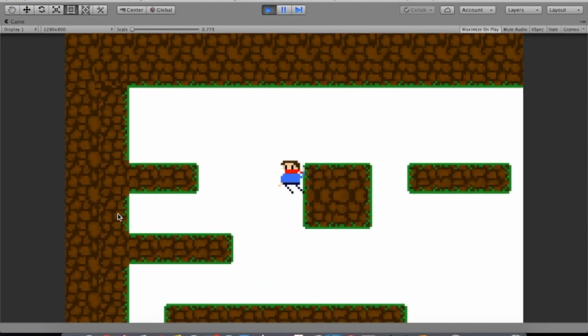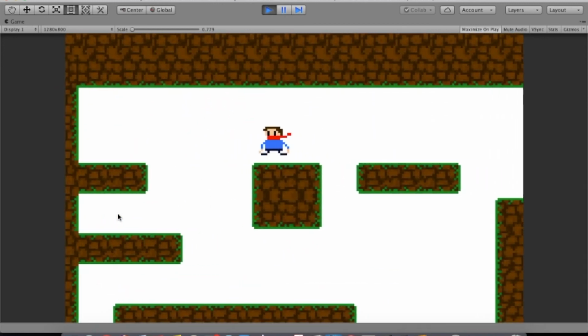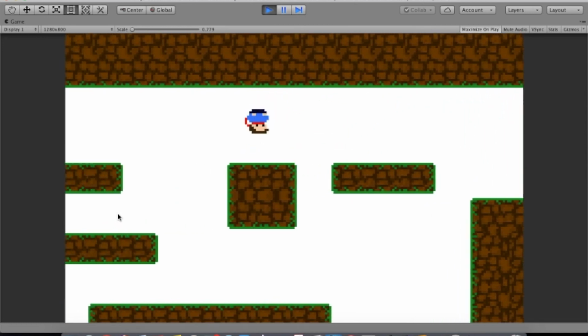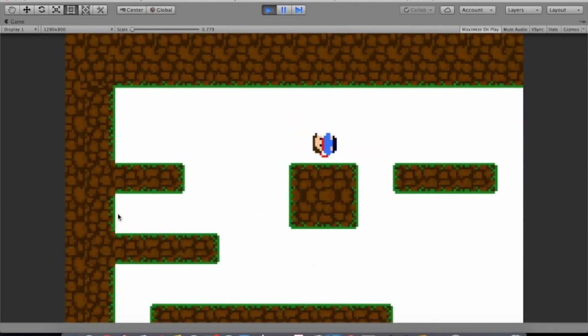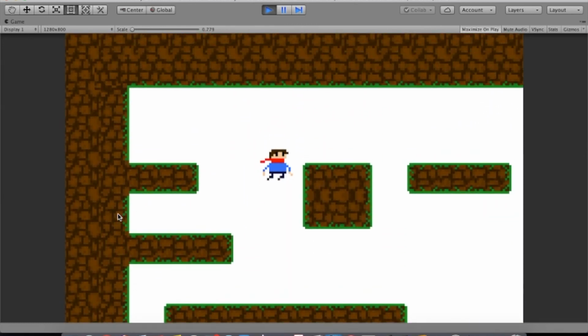So yeah, if you want to download all the pixel art, it's going to be in the description below.